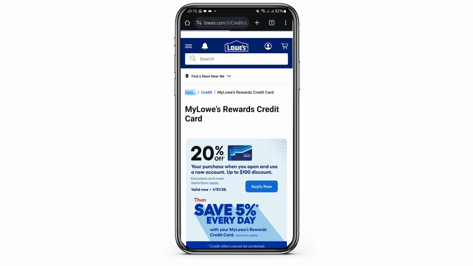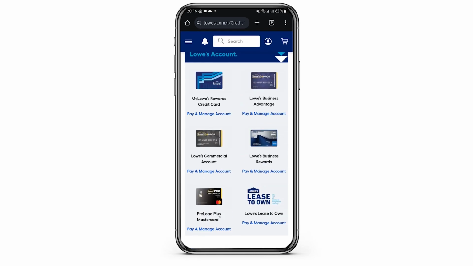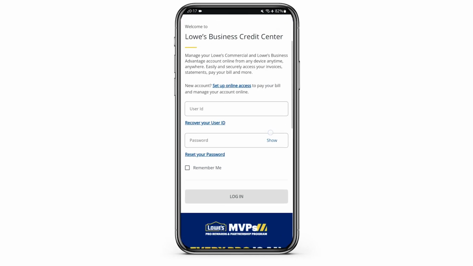As you can see, there's Home, Credit, and Lewis Reward Credit Card. Tap on Credit in the middle section. Now here, choose the credit card that you would like to log in for. Tap on Pay and Manage Account. Then you'll land on this page.